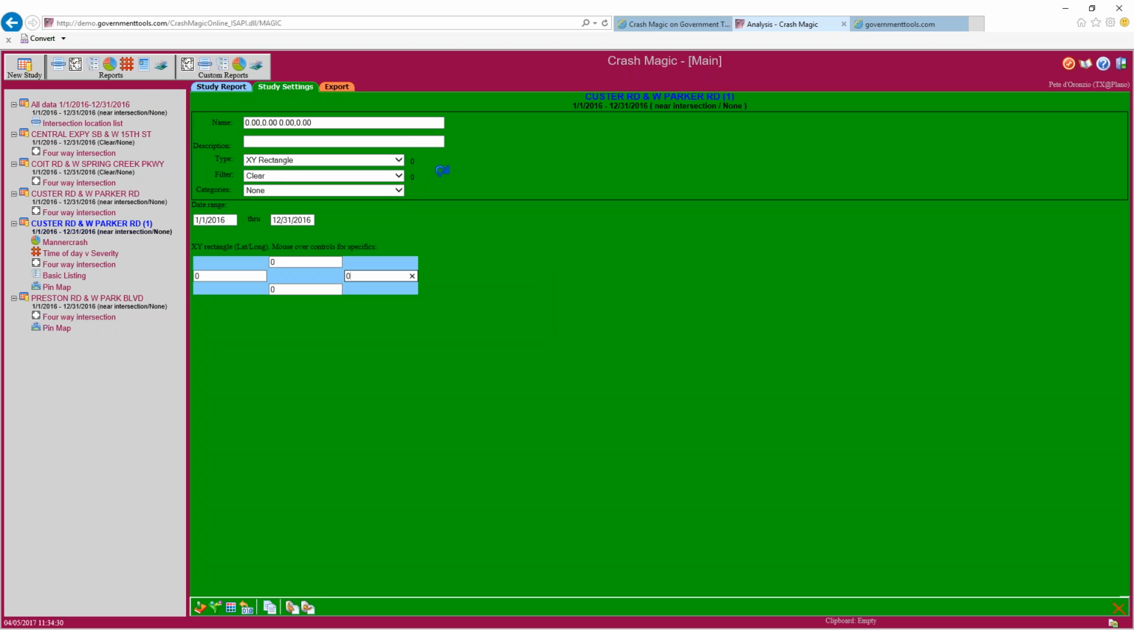We have a plugin that works in ArcMap, and if you have ArcMap on your desktop and you've got our plugin, which is free, installed there, when you draw a rectangle over an intersection or over a corridor, you can send all of those crashes to CrashMagic based on their coordinates. You can basically send those coordinates to CrashMagic. And that's what this is for. That'll auto-populate this, and you'll have a study that was based on the lat long coordinates. So that's what XY rectangle is.